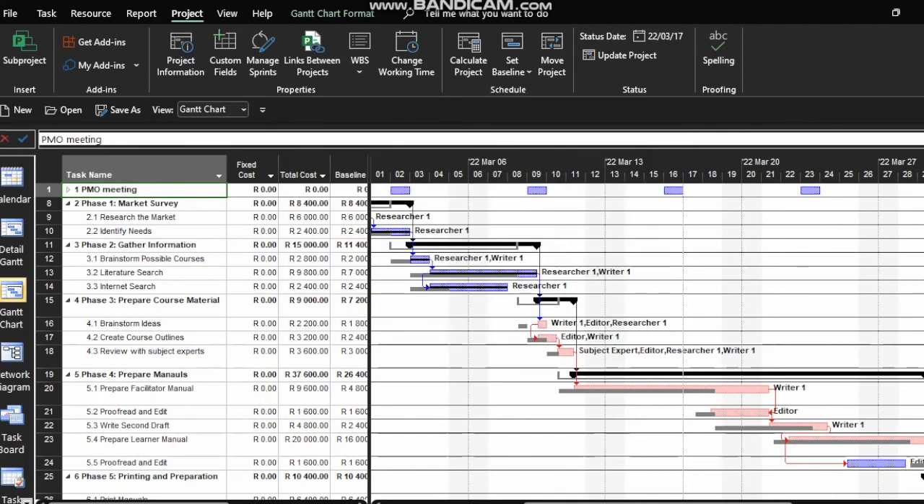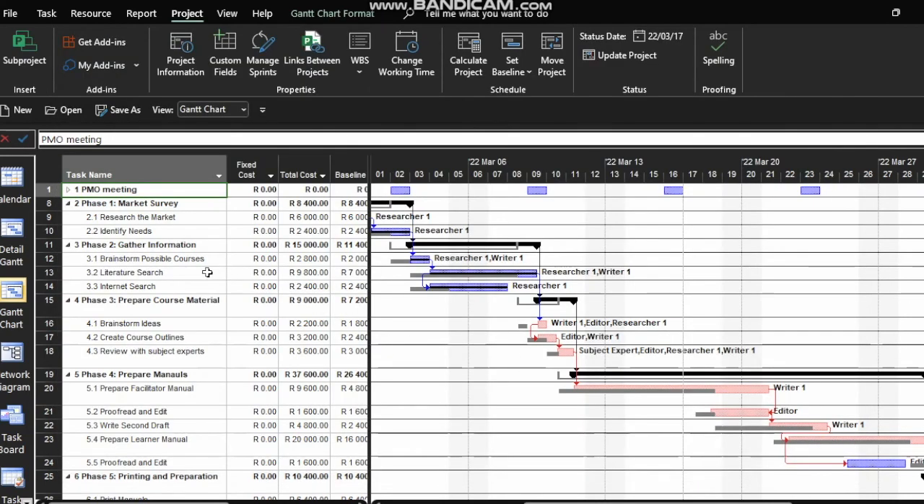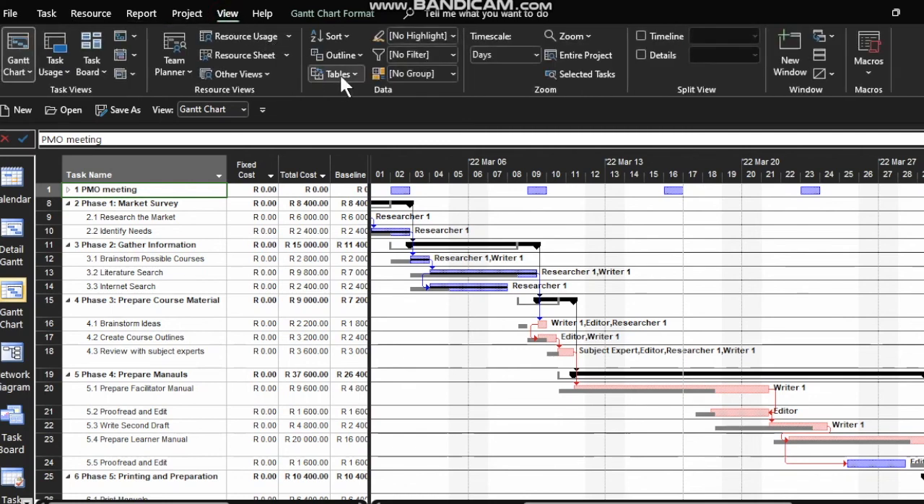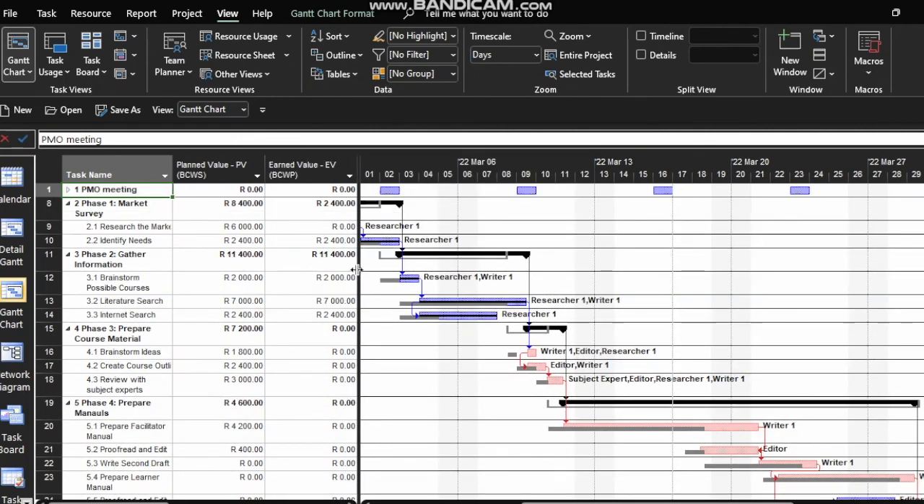So as you can see, we've discussed schedule and costs. I'm not going to discuss exactly what earned value is right now because we're going to deal with the data, but as part of your PMO meeting, everybody, you would also do an earned value report. And by the way, that's the exercise you're going to be doing this morning, earned value. You're going to say, can we have a look at the earned value? You said, yes, please, let's have a look at the earned value tables, and I'm going to go to more tables up here, and I'm going to go to earned value over there and apply it. Okay, so, here we go.